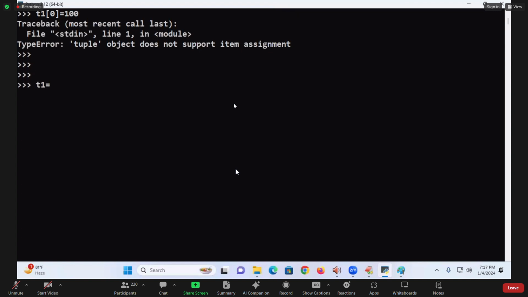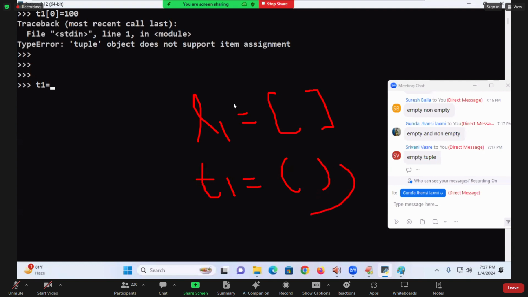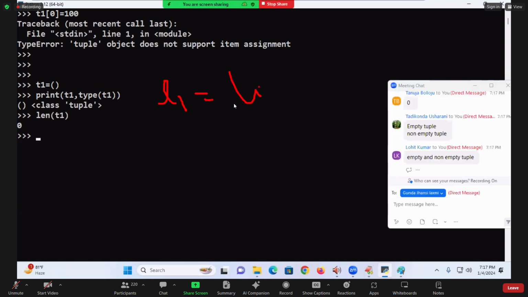T1 is equal to, like this. Which tuple is it called? Empty tuple. So print of T1 comma type of T1, and len of T1, whose length is 0. Understand? This is known as an empty tuple.